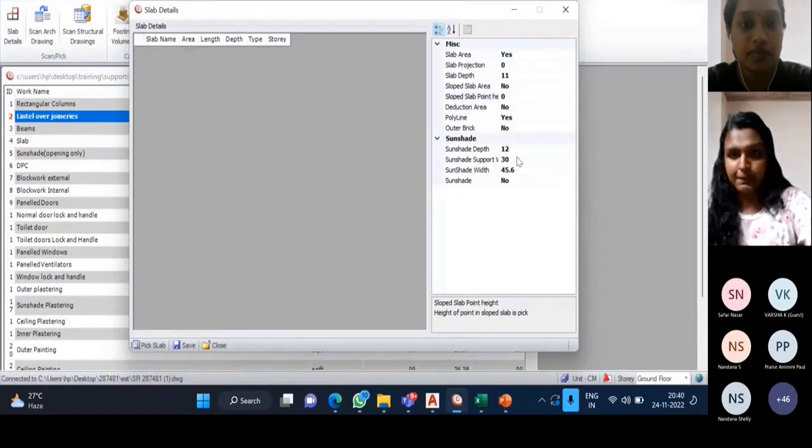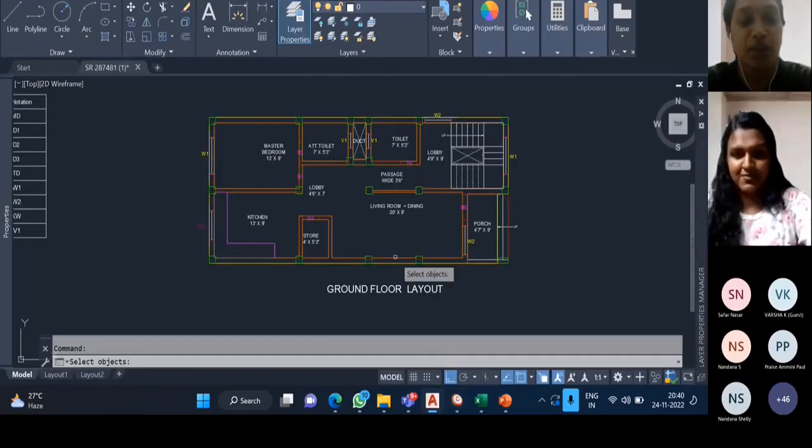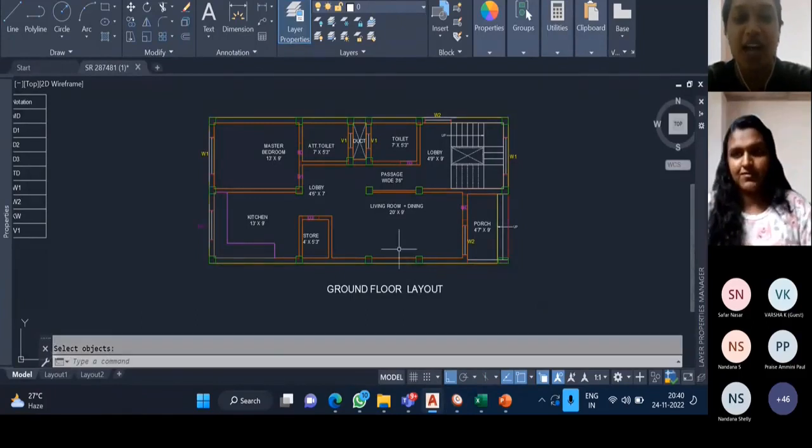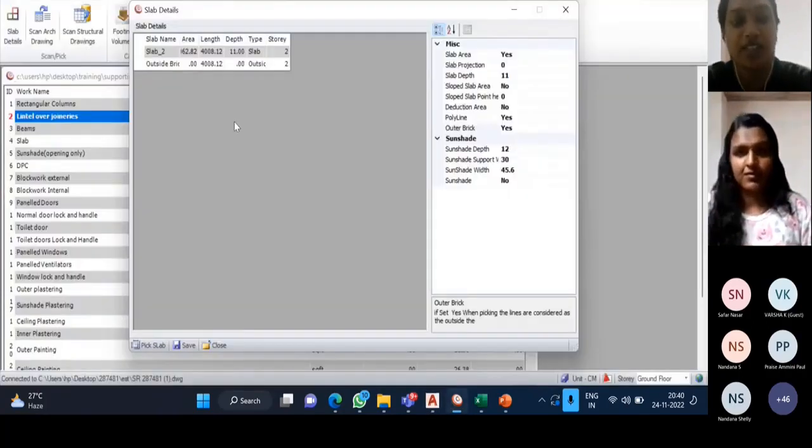Sorry, we have outer brick should be yes. It's okay, Daniel. You just keep going. We'll have a detailed class on this later. You'll just be seeing how it works. Basic working will be just shown. Okay, the roof slab is entered.